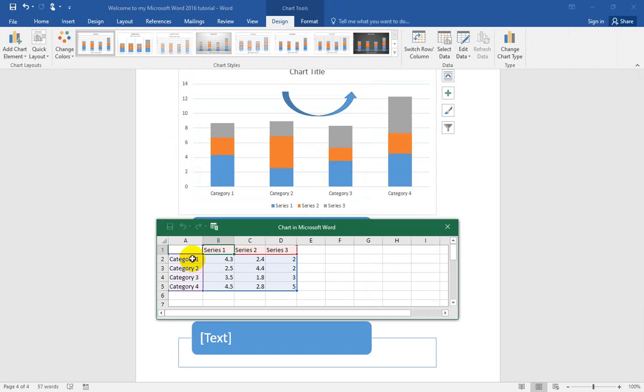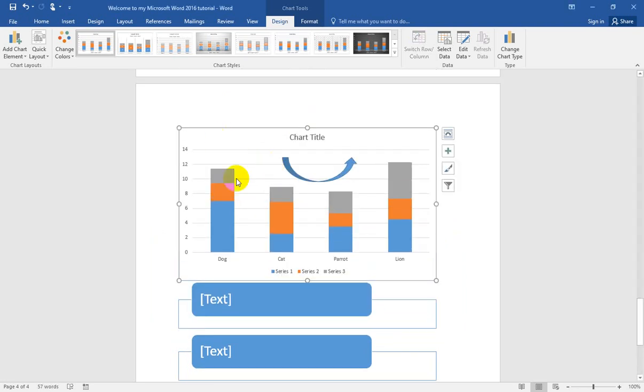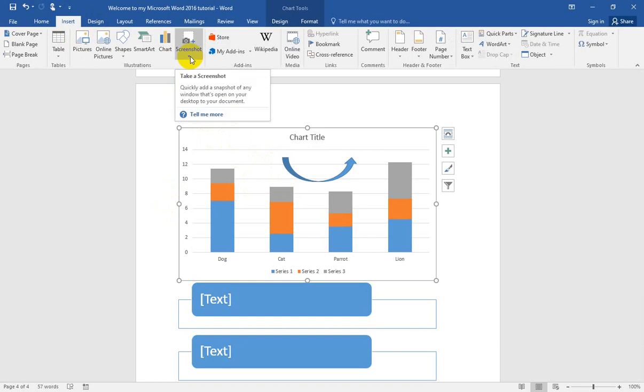So if you put the data here, just like dog, as you have seen that the categories are changing: dog, cat, parrot, okay, lion. So if you change the numbers, just like 7, as you have seen the changes, it's a dynamic one. So based on your data, it will be reflected in your charts. And the last section is the screenshot.